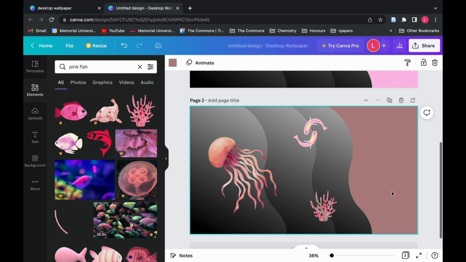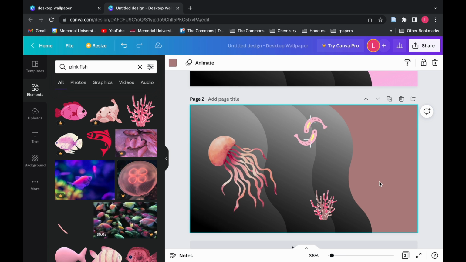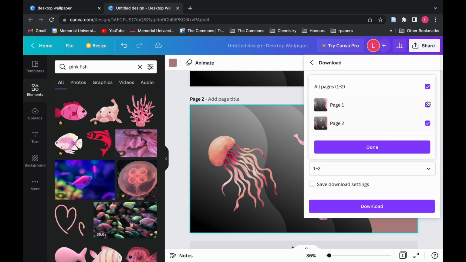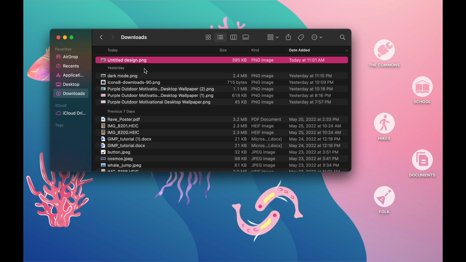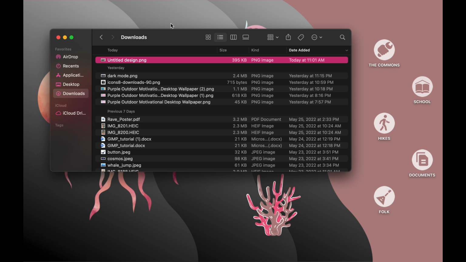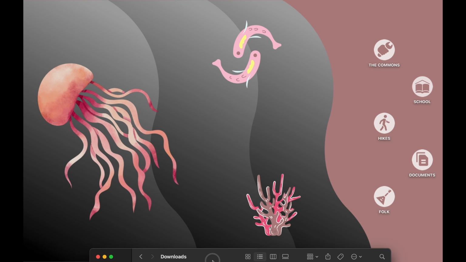Let's see what it's actually gonna look like when I open it up on my desktop. Okie dokie, so to save this, I go File, Download. I'm gonna save it as a PNG, obviously. Actually, now I'm gonna download only the second one. Okay, done. Download. Okie dokie, Untitled Design. I'm gonna right click, set desktop picture. And would you look at that? I think it's awesome.